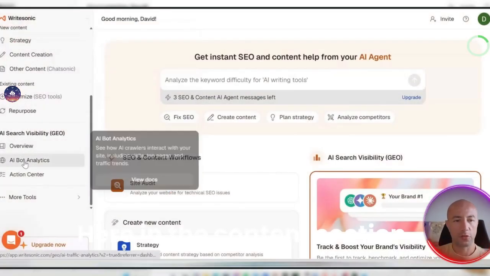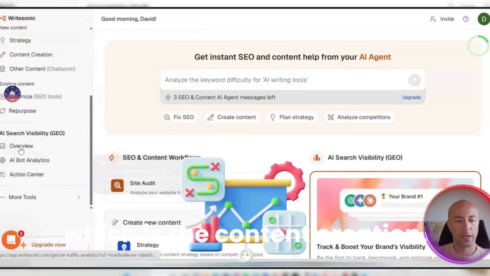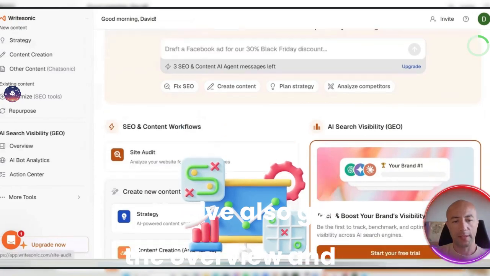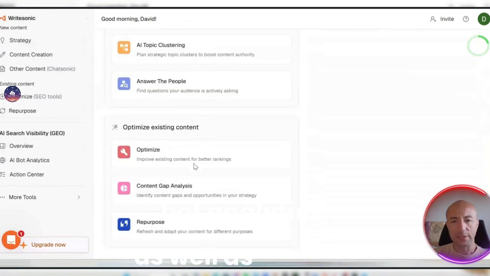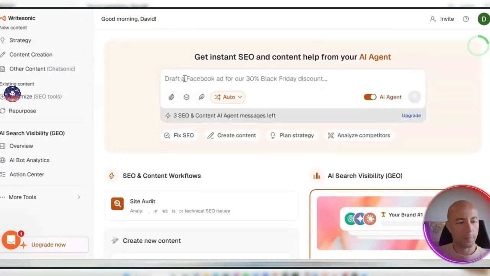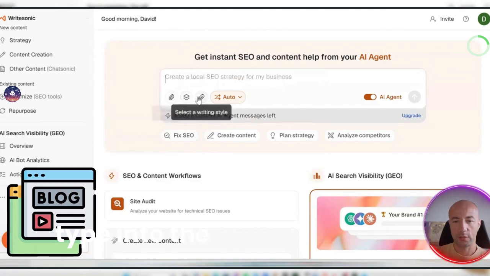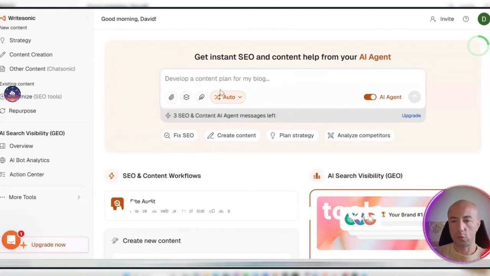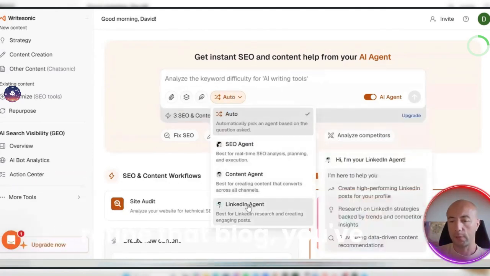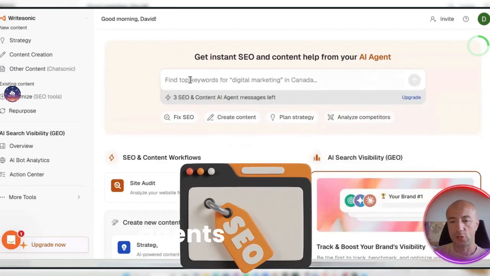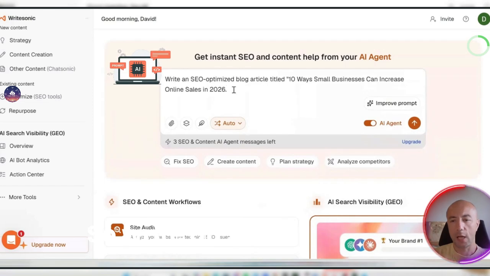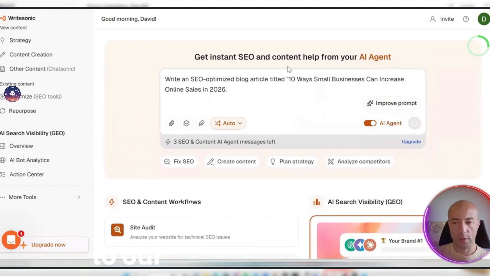Here in the content section, you've got the strategies, which is the content creation. You've also got the overview and AI bot analytics, as well as some of the tools and the optimized content. For this quick demonstration of a blog idea, which you can type into the prompt box, along with all the other tools to help refine that blog, you've got connections with the content agents and SEO. So write an SEO optimized blog article titled 10 Ways Small Businesses Can Increase Online Sales in 2026. You can go to our agent and get that agent working to generate this blog.